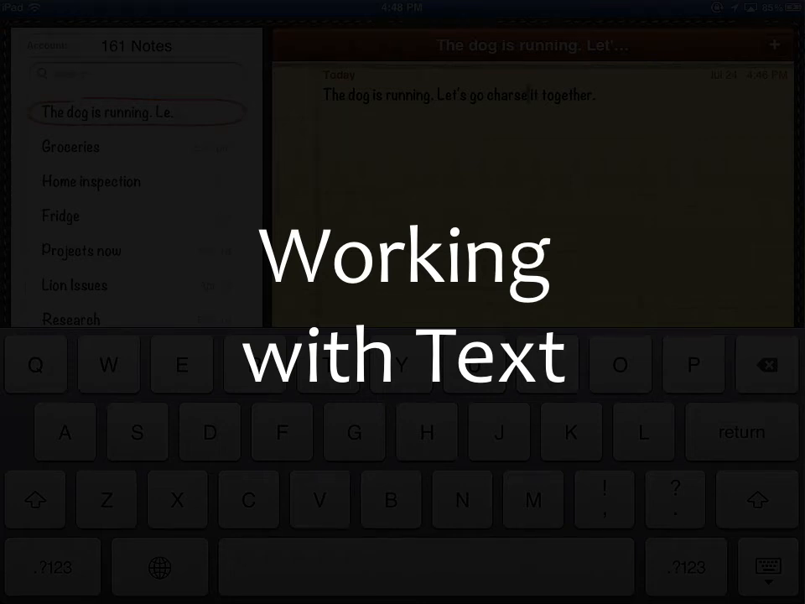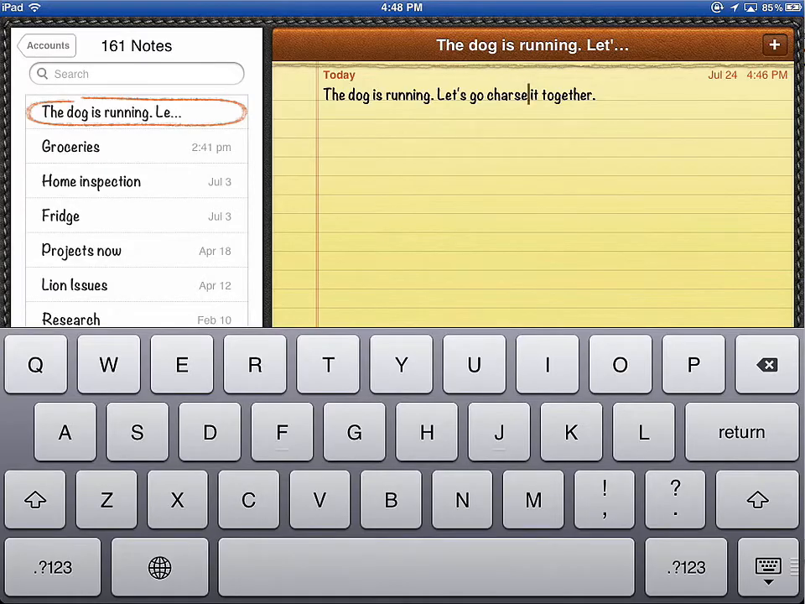Hi, in this video I want to share some tips for working with text on your iPad. We've talked about the keyboard and how you use the keyboard to type and enter text, but what happens when you've actually got text on the screen and you need to change it?